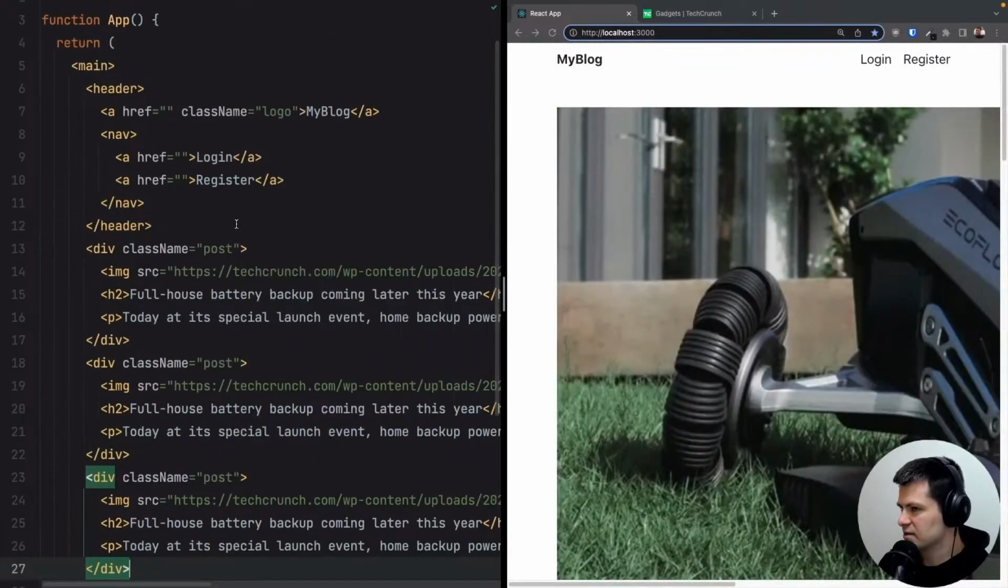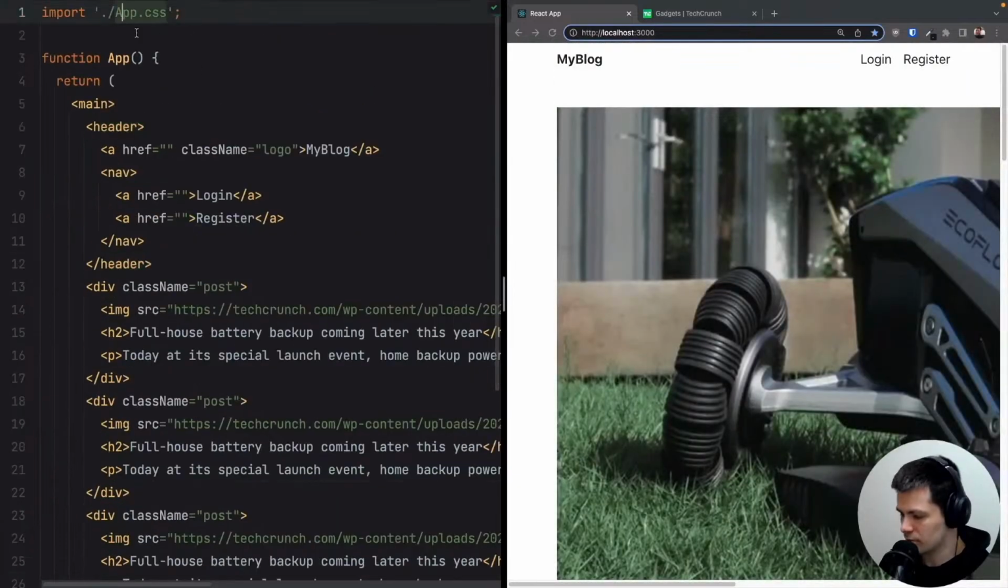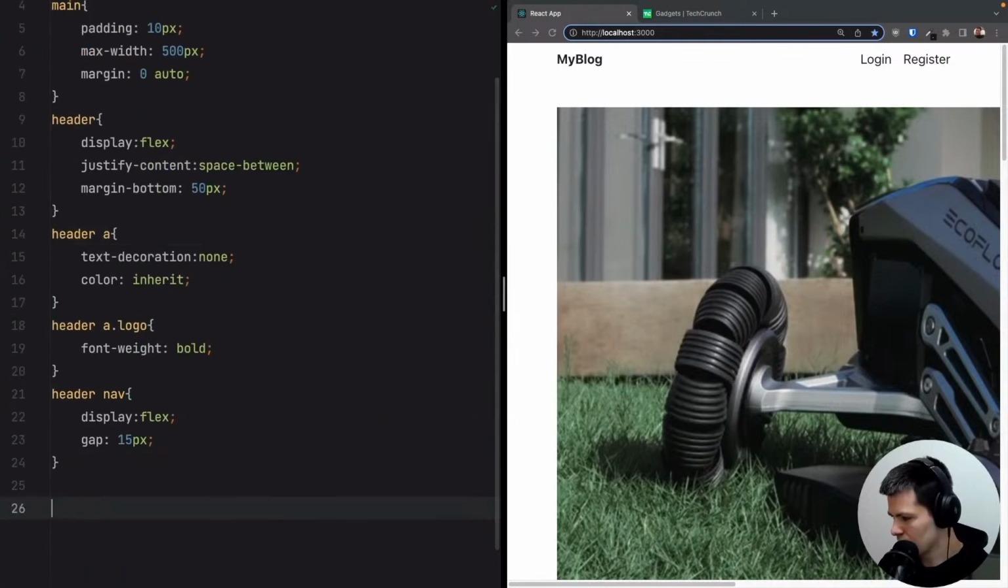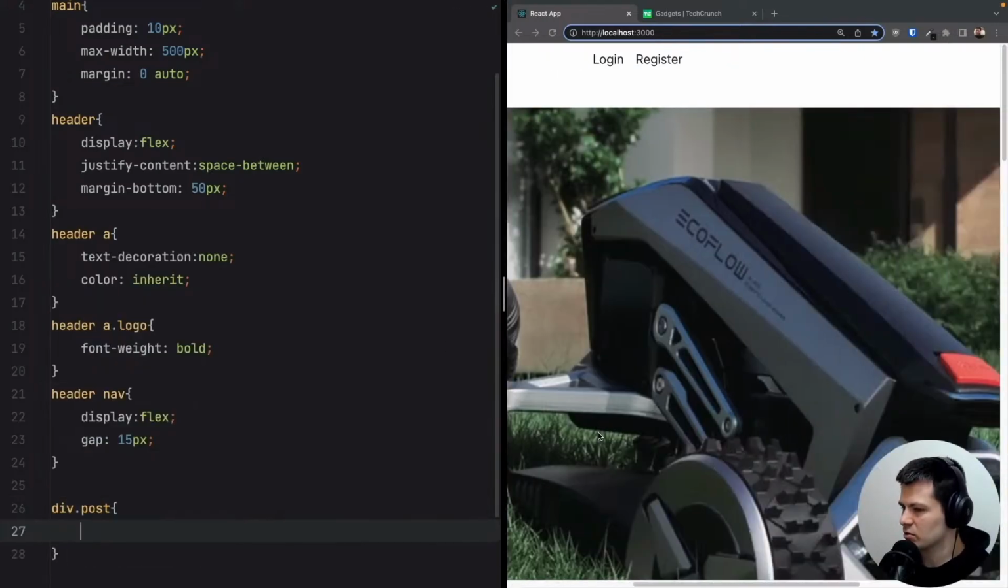And now let's fix the styling. So let's go back to our app CSS that is here. And now, first we have this div with class name post. And what's wrong first?